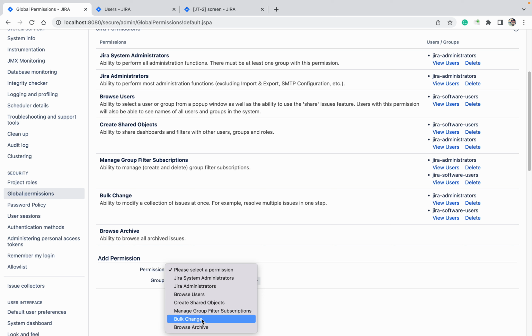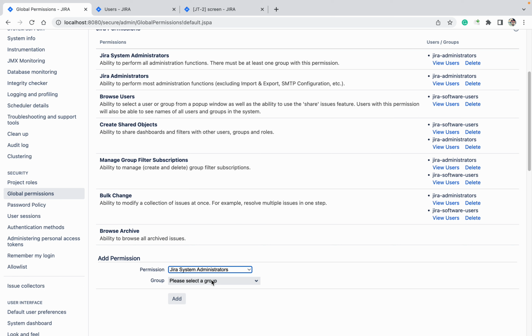Okay, please select the Jira session permission I want to provide to any specific group. Jira admin only, I can do that. So like this you can do.